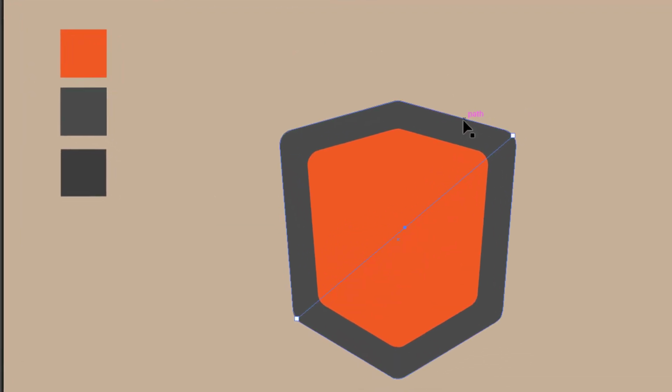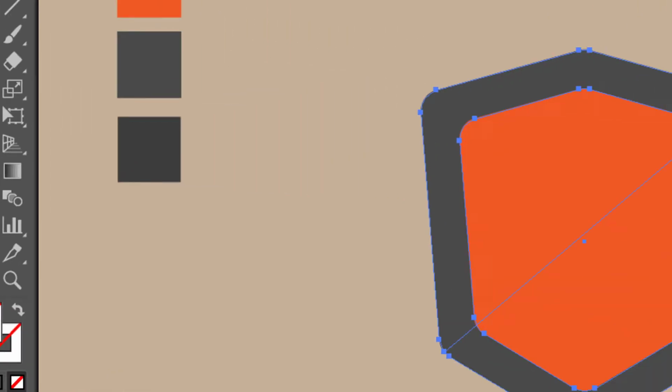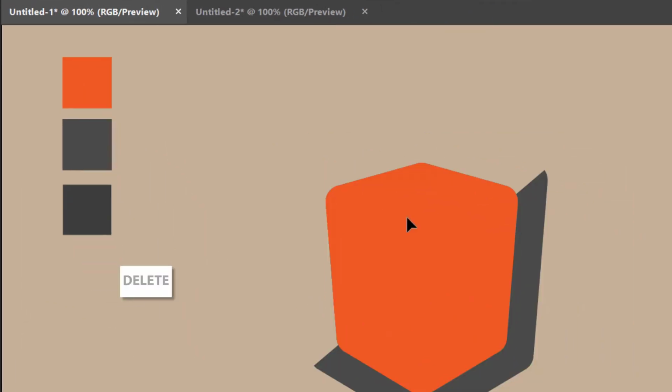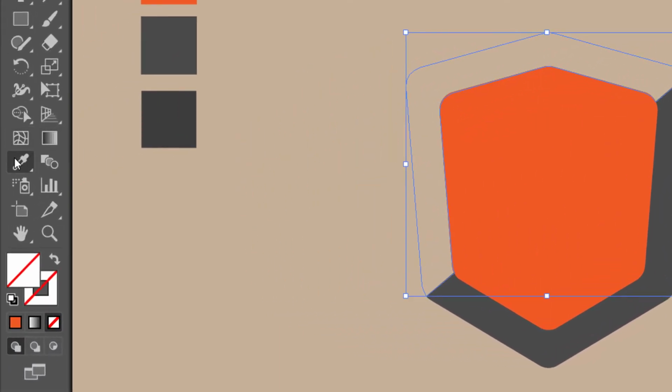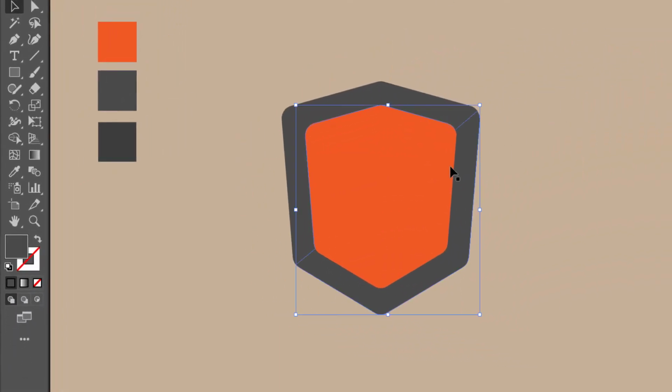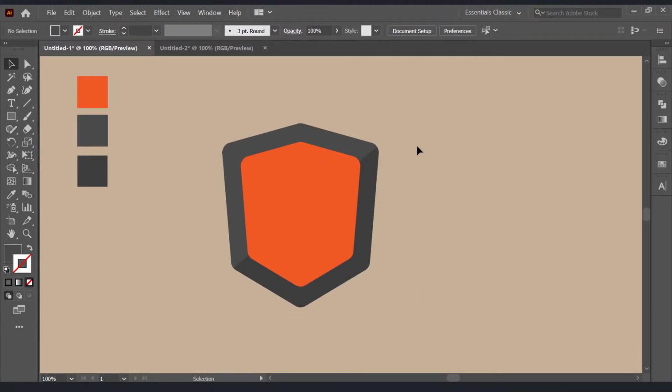Then go to the selection tool, and select all of the objects at once. Take Shape Builder and extract the shape, and delete that line. Select this side and fill it with light gray color. Also, select the bottom area of the shield, and fill it with dark gray. Select all of the objects, and then set the outline to none. Congratulations, our main shape is now ready.